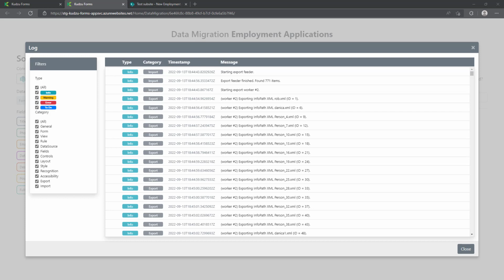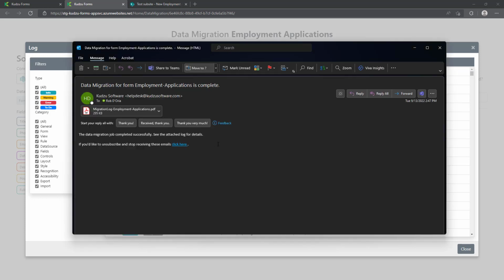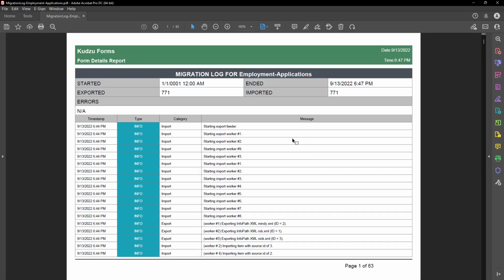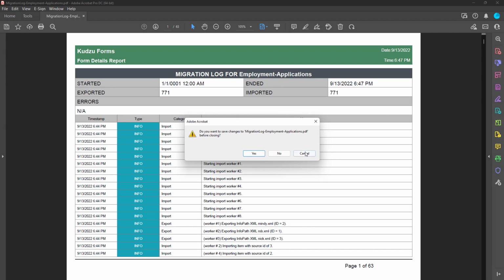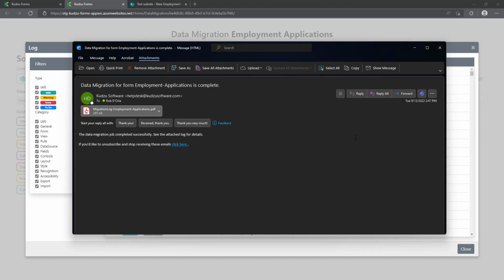I've also got the email here. I'll bring it up. So here's the email it sends. It tells you that it's finished, and then you can open it up and see that exact same log in PDF format. It's very detailed. It tells you every item that was exported, its source identifier, and every one that was imported, so you can kind of see that everything got there.